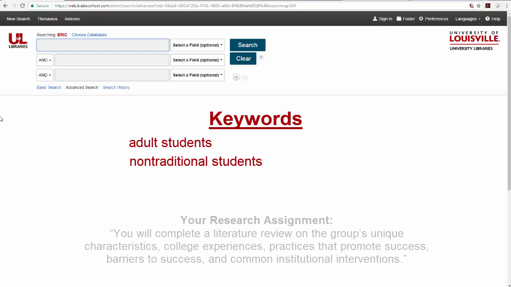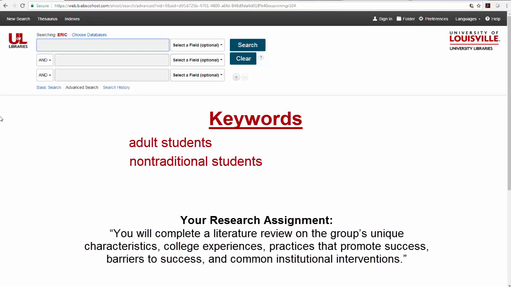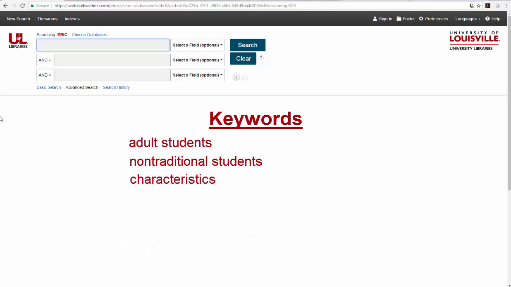Your research assignment points you towards some additional keywords you should use when searching. You will complete a literature review on the group's unique characteristics, college experiences, practices that promote success, barriers to success, and common institutional interventions. Now that you know what information you're looking for, you can add characteristics, experiences, success, barriers, and interventions to your list of keywords.